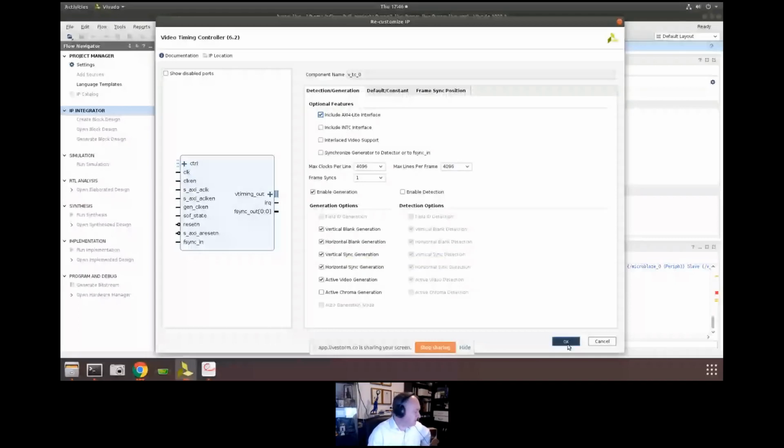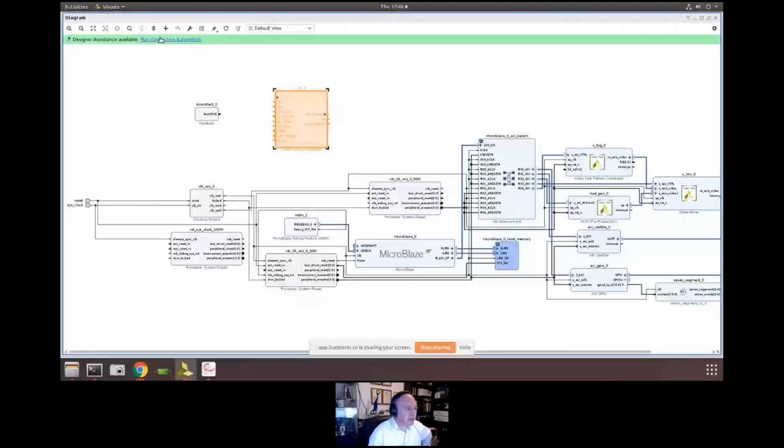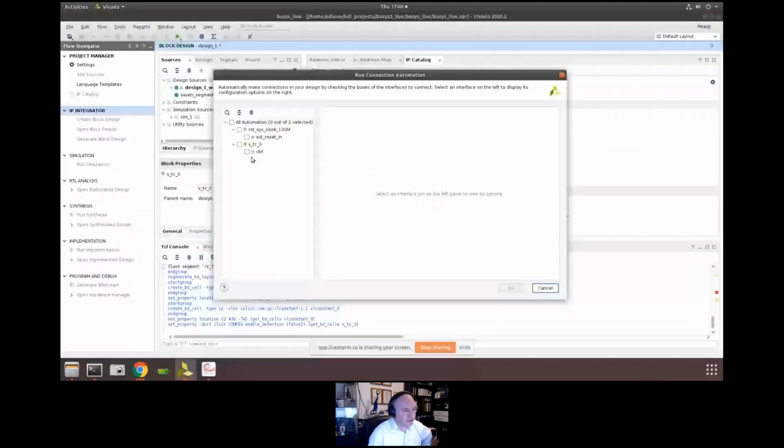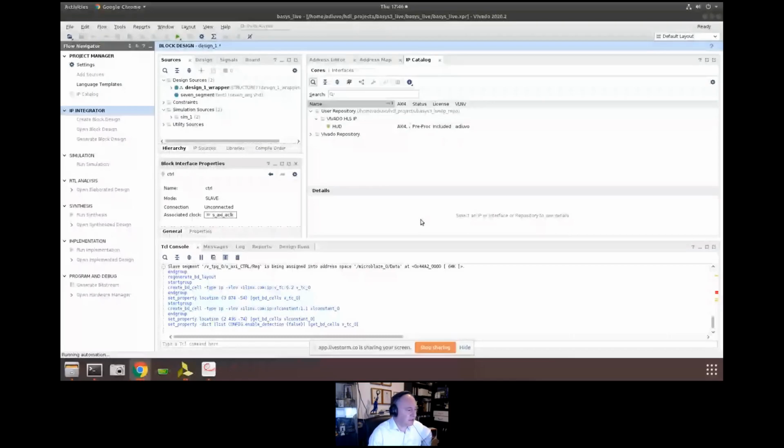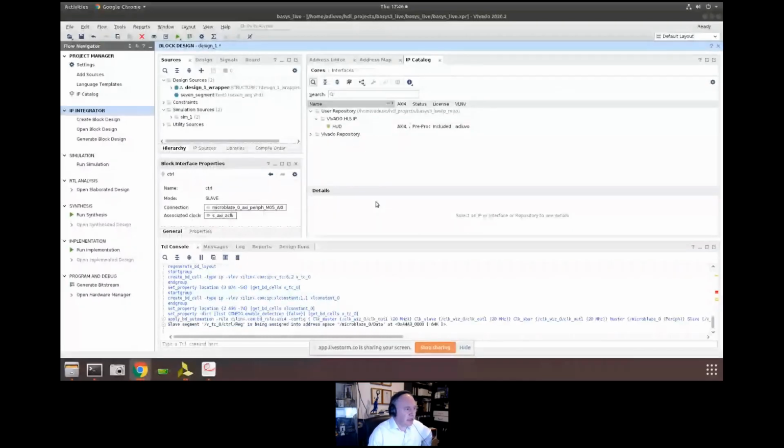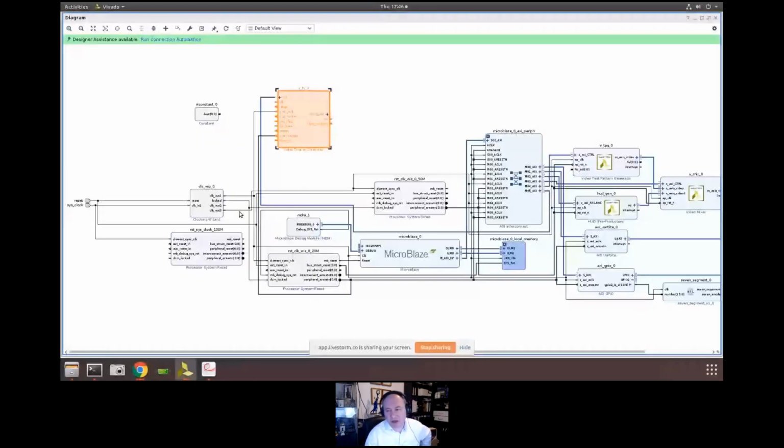And then we're going to run the connection automation again. We're going to select the control here. We can leave the auto, but I'm going to select the 20 megahertz clock and run that. And there you'll see that that's being connected and pulled through into our AXI control network.